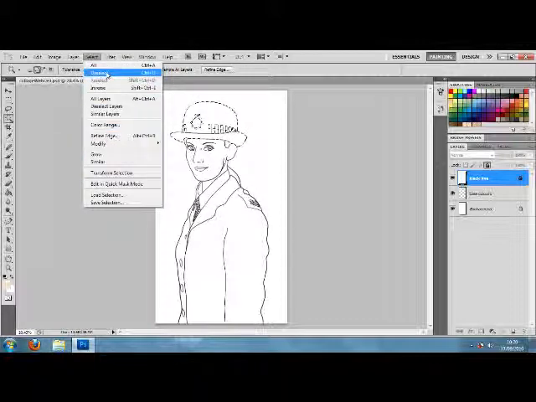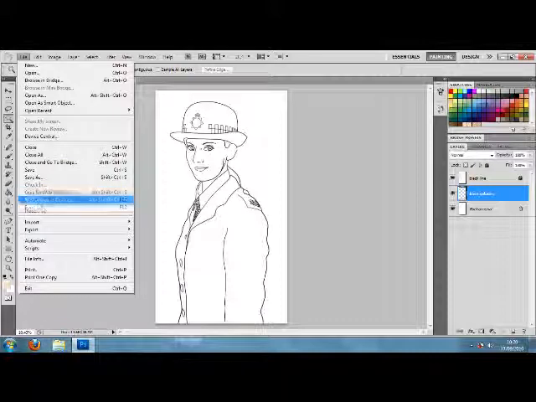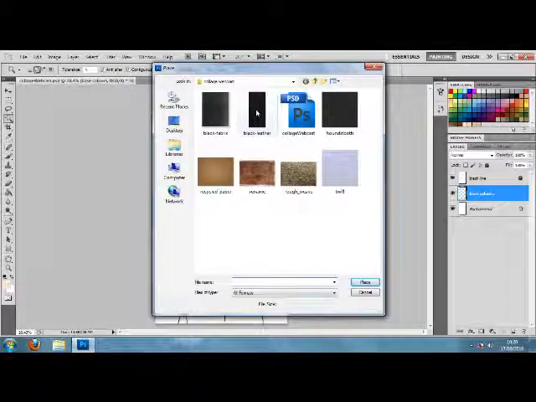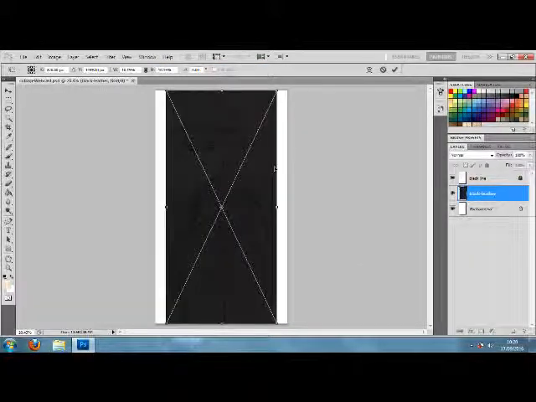Deselect. Go down to a layer underneath the black line menu. Now we're going to place our texture. So you go to the File menu and Place. And I've got a black leather fabric texture that I want to use for her hat. We'll place that. Photoshop whizzes away, and there it is. It comes up automatically ready to shape.